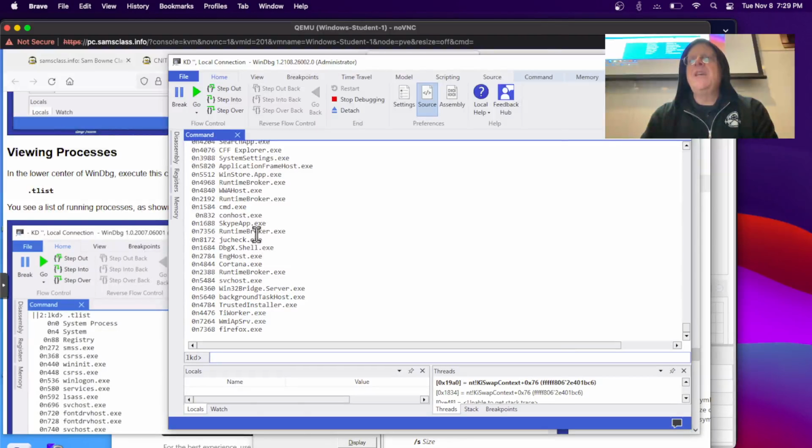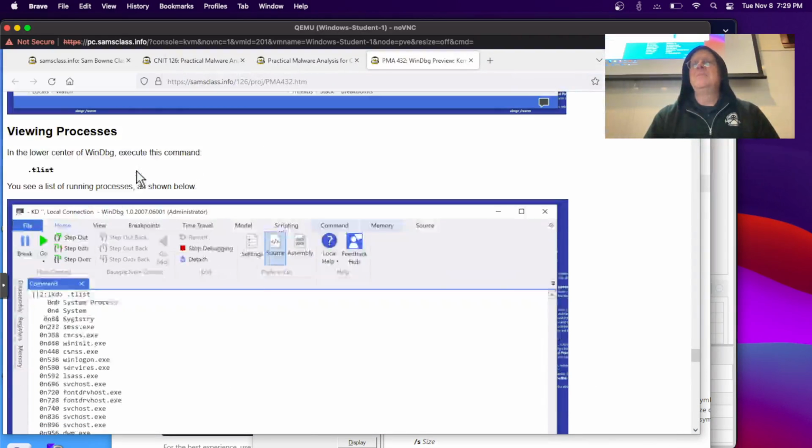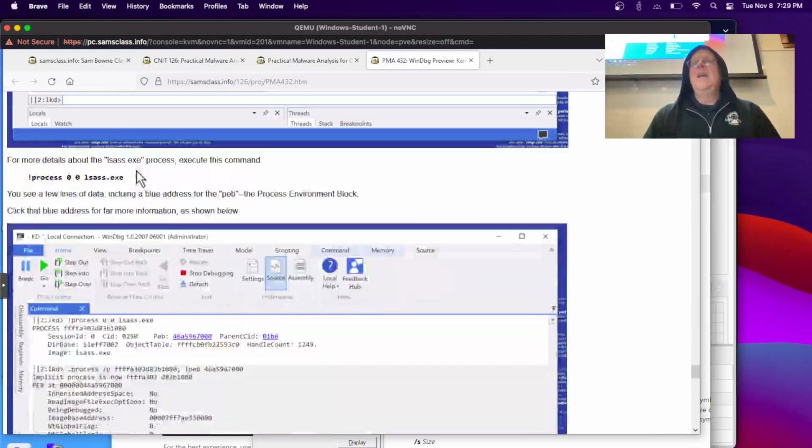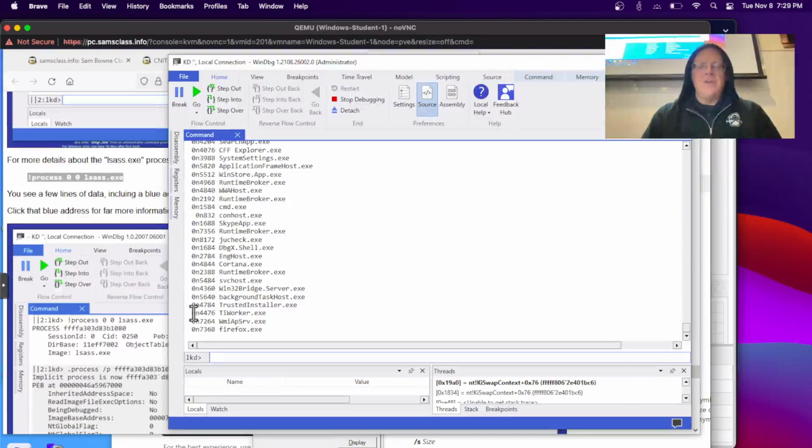This is a Java update. And here's CFF Explorer that I left running and so on. So you're seeing the userland running processes. And you can find details about the LSASS process, which is the Local Security Authority subsystem that's used to handle passwords and logins. I think it is running all the time Windows is running. So it should be on that list somewhere.